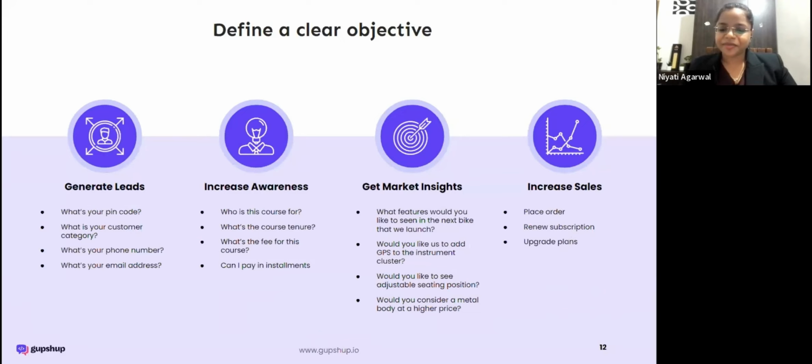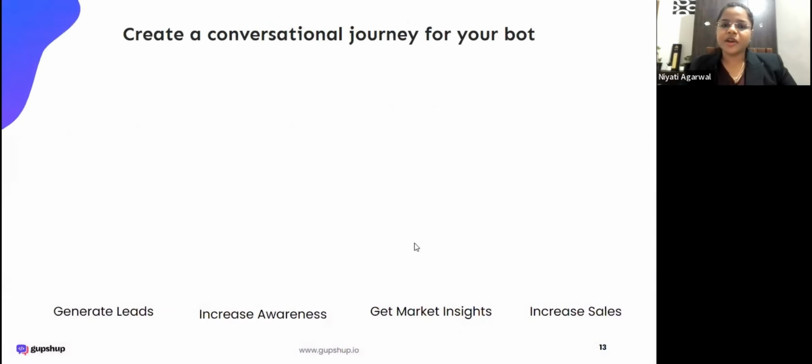to increase sales. So you want your prospect to land on the bot, then understand the problem statement, the requirements that they have, and then place an order, or just renew a subscription, upgrade plans, and anything which makes direct money, of course. So let's say, once we have an objective ready, what is the next step that you do?